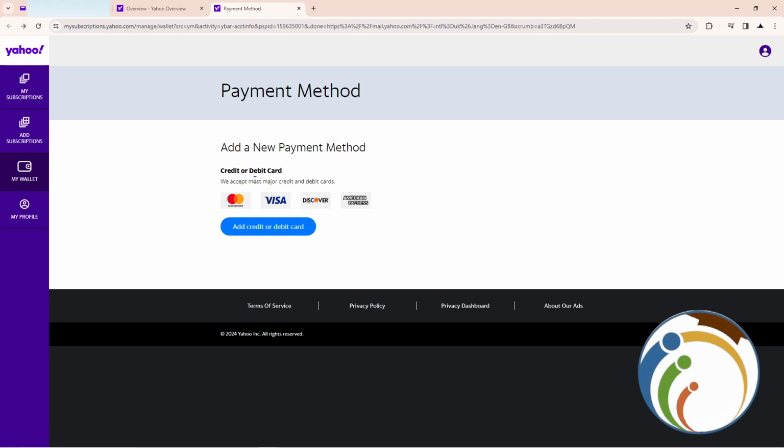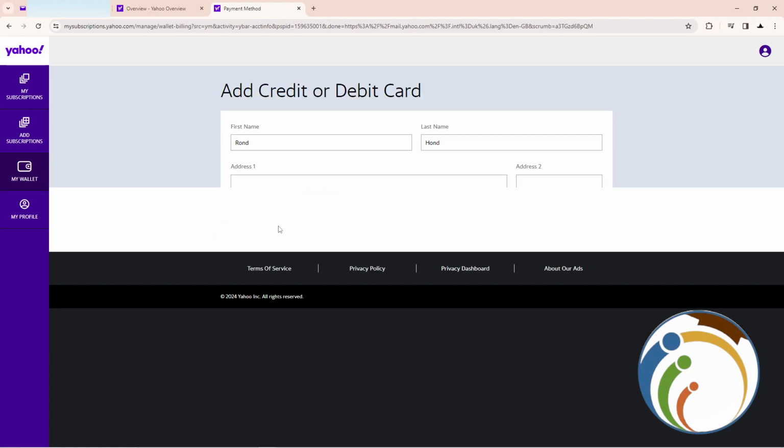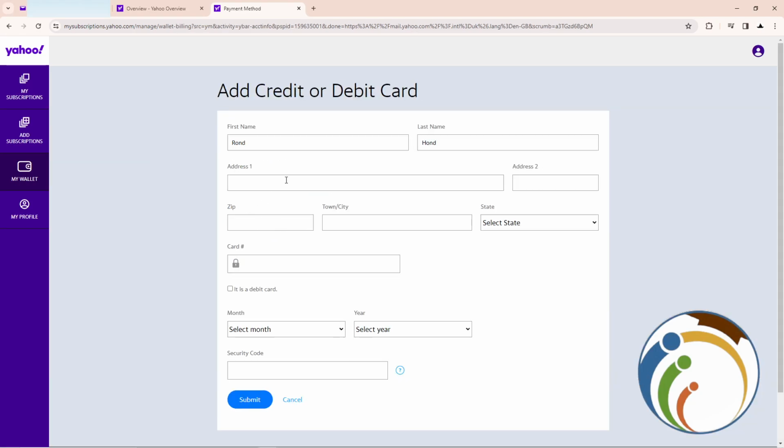So what we can do is just click here on add payment method. After you click on add payment method, then start to click on credit card.